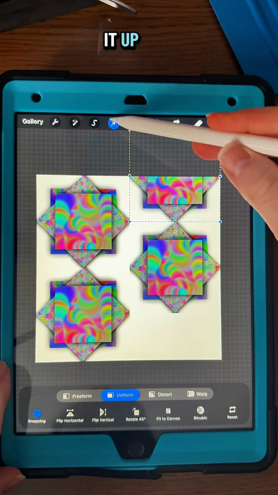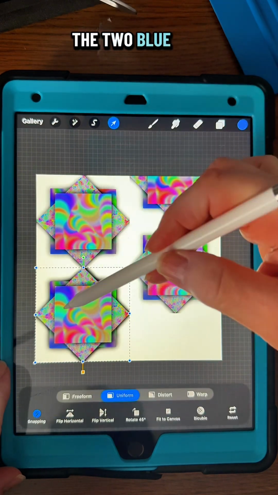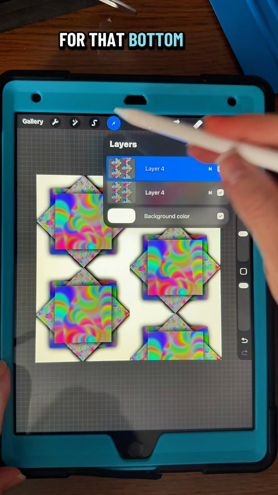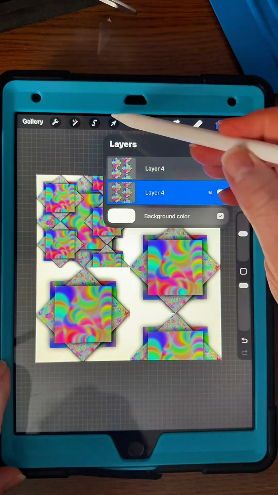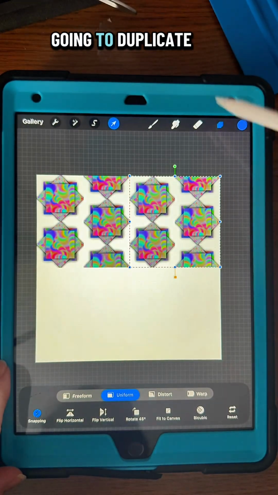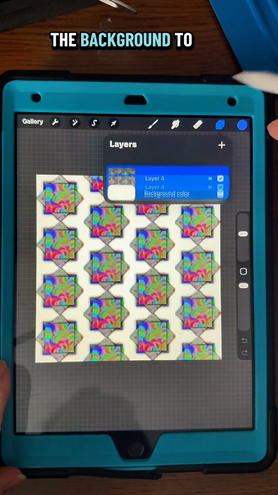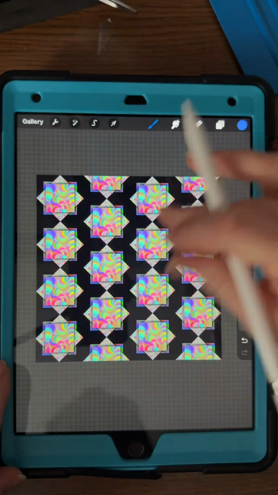next one, you just move it up and line up the two blue nodes that are in the middle of the square. And so forth for that bottom one, and snap them all together again. And then we're going to duplicate them and put them into the corners again. I'm going to turn the background to black, and there you go.